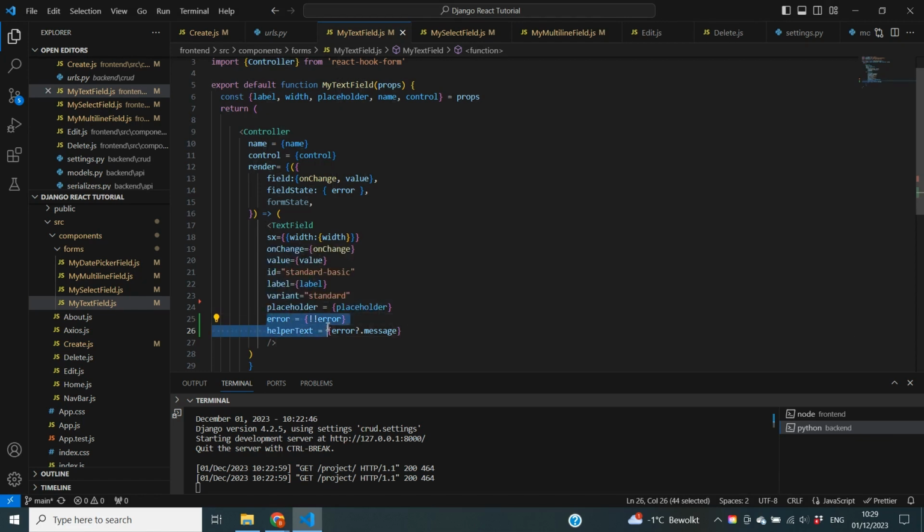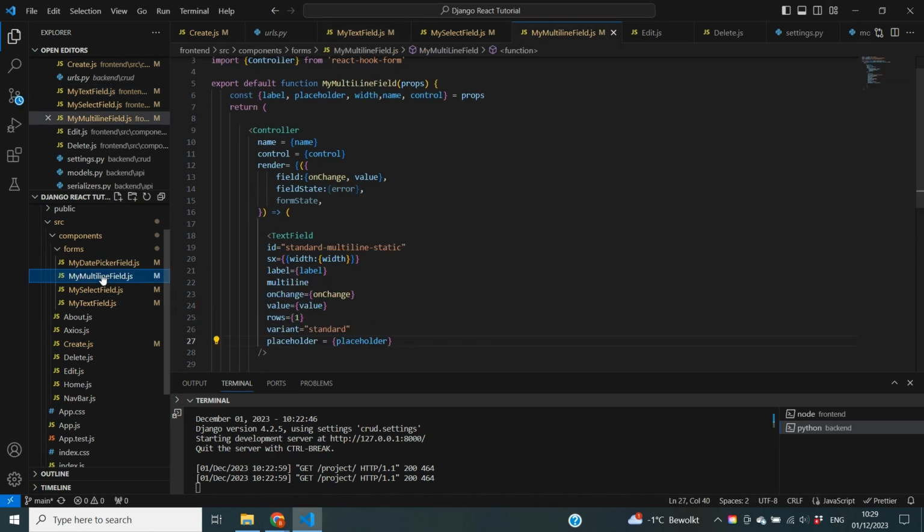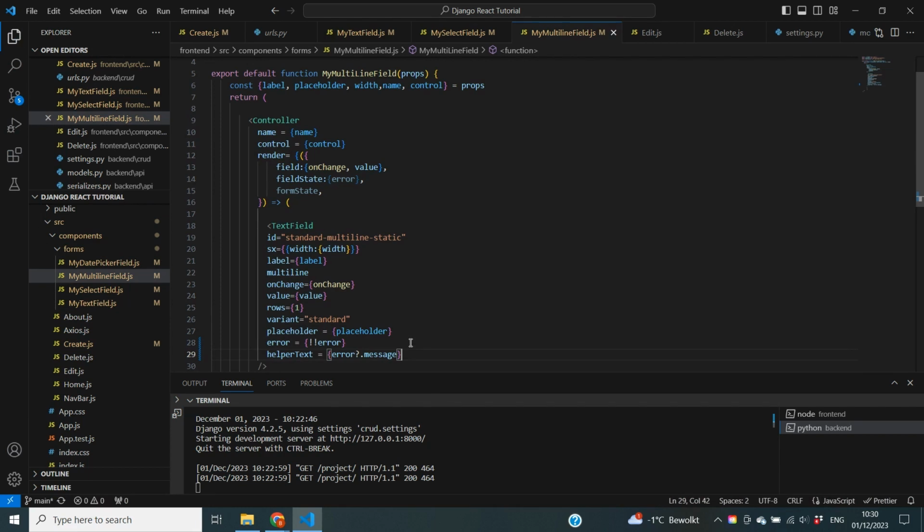Now the multi-line field is going to be very easy. You can just copy over the parameters right here, because the multi-line field actually also uses a text field. So that's going to be exactly the same. So we can copy and paste the same as before and save it like so.